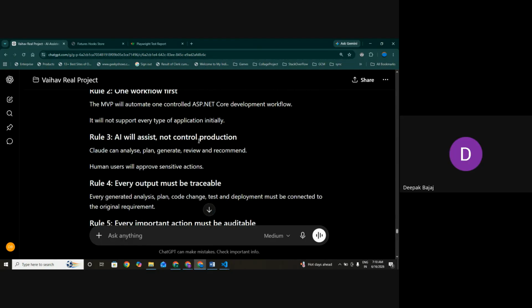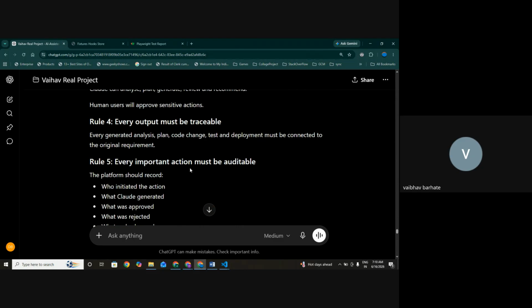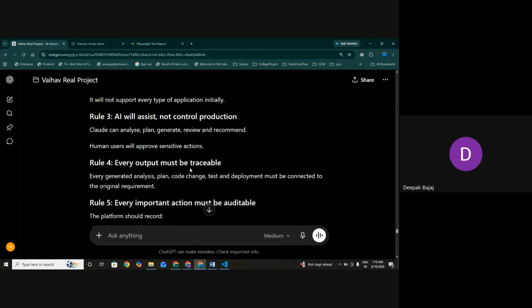AI will assist, not control production. AI is your co-pilot only, but it cannot control production. Approve sensitive actions. Let's say you develop, then it's your call, the human's responsibility, to approve whether this will go to production or not. Every output must be traceable.